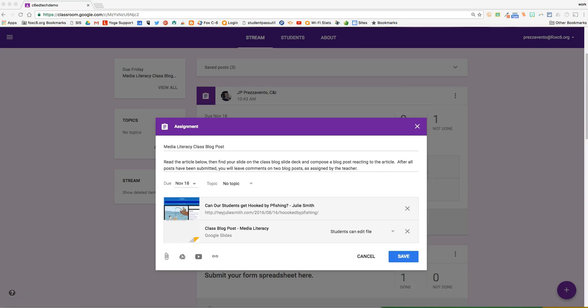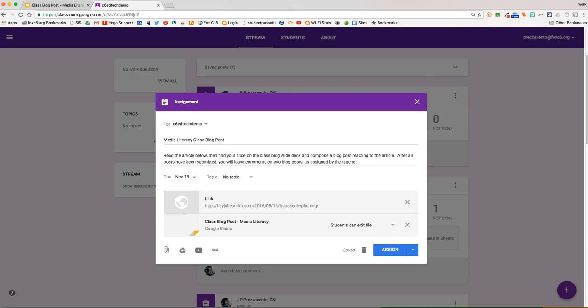Since for this assignment, we need all students in the class to be able to edit the same Google Drive file, we're going to assign this class blog post as students, plural, can edit file, singular, meaning they'll each be able to type on their individual slides to create their blog post, in addition to commenting on classmates' slides or blog posts. Once I click that, I'll hit Assign to make this assignment go live in Google Classroom.